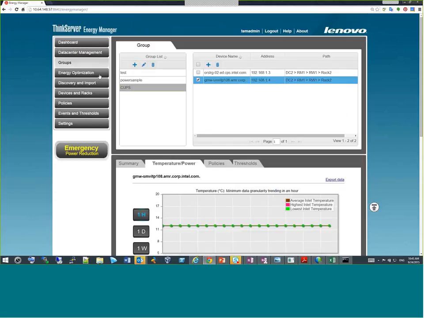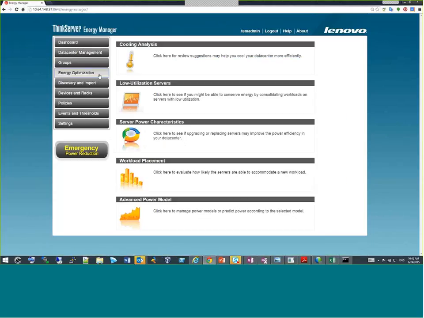Like I said, this is a Lenovo product. It also provides further analysis using this telemetry data. We have the cooling analysis, the low and underutilized servers, server power characteristics, workload placement, and advanced power modeling. We're taking all of this information, all the sensor telemetry data that we're pulling in from these servers, directly talking to the hardware.